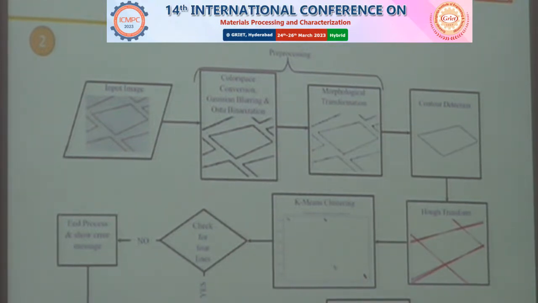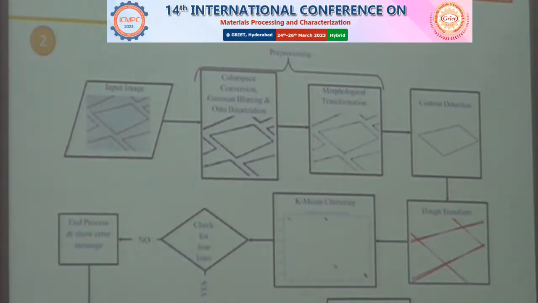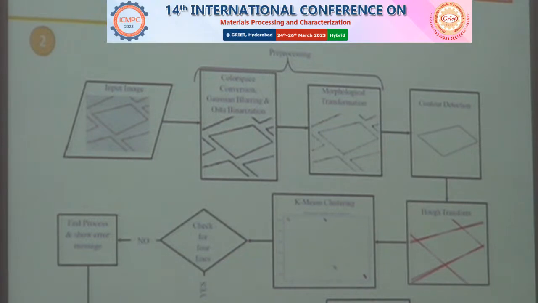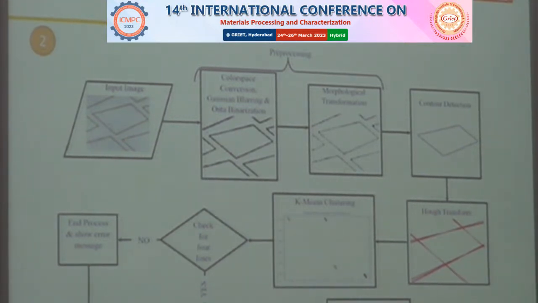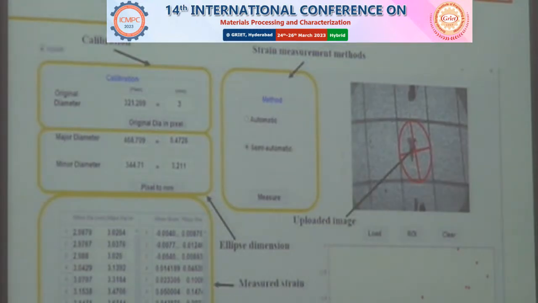For corner detection, we used Harris corner detection, but it didn't work. It works on a plain paper without any noise, but the sheet metal has some noise, so we couldn't detect the corners automatically. Then we followed this procedure for automatic corner detection and then ellipse fitting. You can see in the last picture, the ellipse is fitted nicely within that quadrilateral.